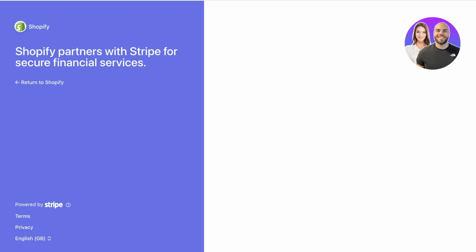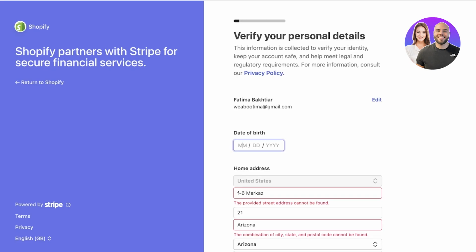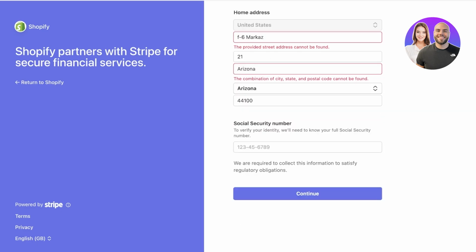And once you do that, you just have to complete your information about your business on Stripe. So if there is any pending information like your taxation numbers, your security numbers, your addresses for your business, you're just going to complete that and then click on continue to authorize this connection with Stripe.